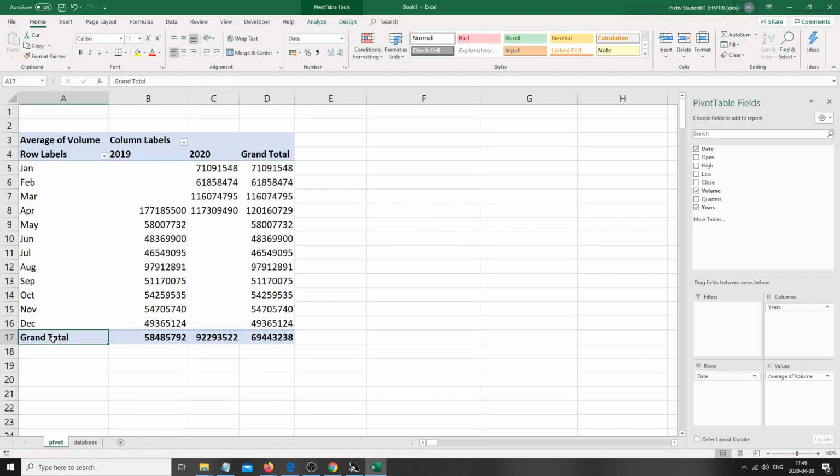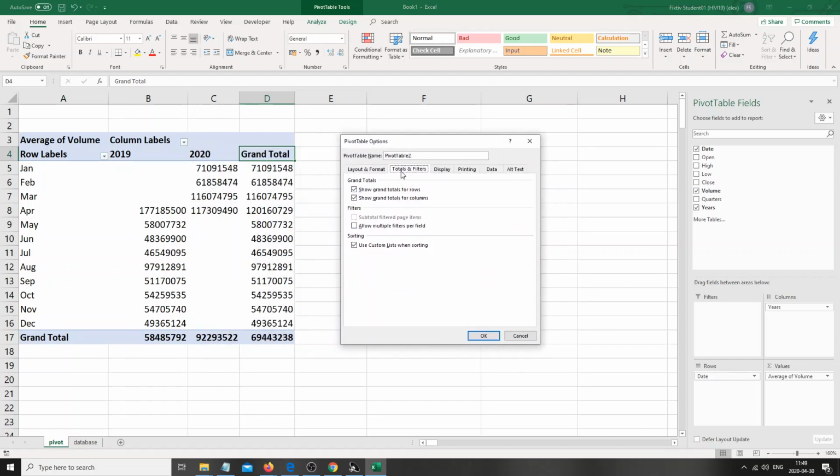If we want to get rid of these totals, we can just right-click and go to Pivot Table Options, and there go to Totals and Filters and remove these. We don't need them.